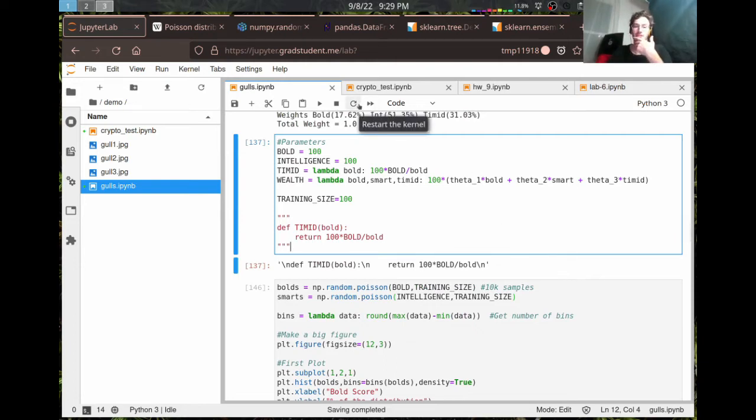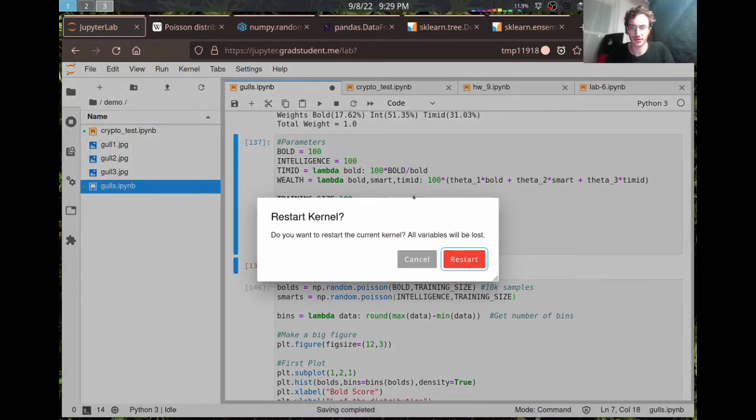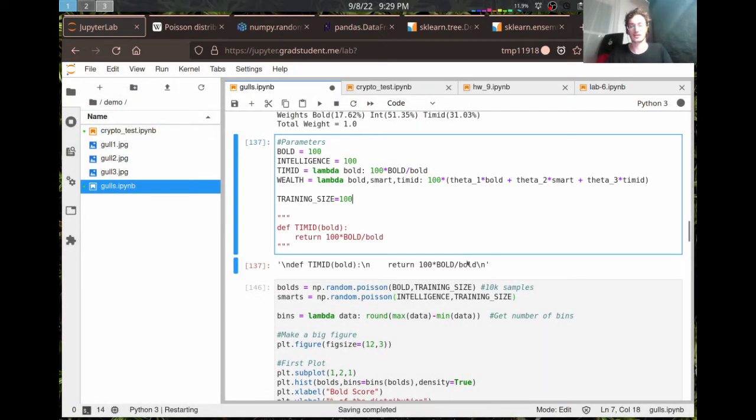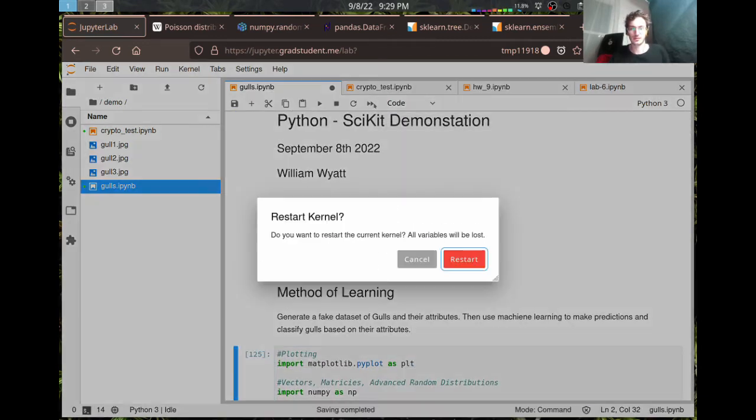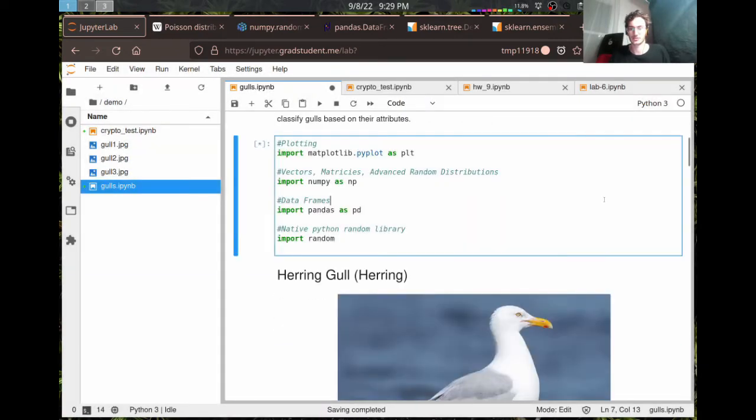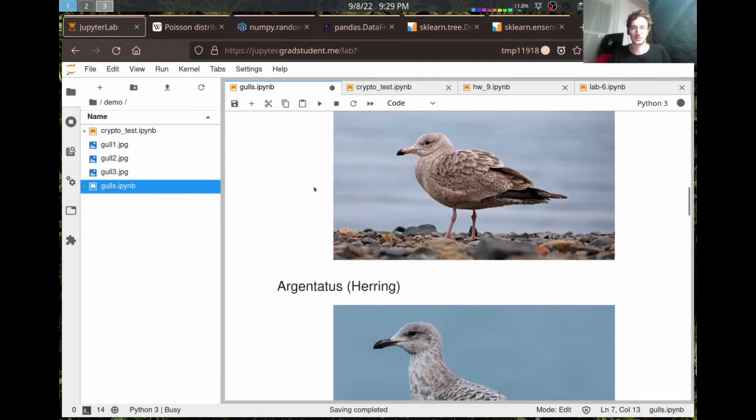Let's just leave that the way it is. Wait, no, let's do it. I'm going to reset the kernel, and then I'll show you how to make a different plot that will be more intuitive. So reset the kernel, all variables are lost, and I'll start from the beginning. It's running through each cell now.